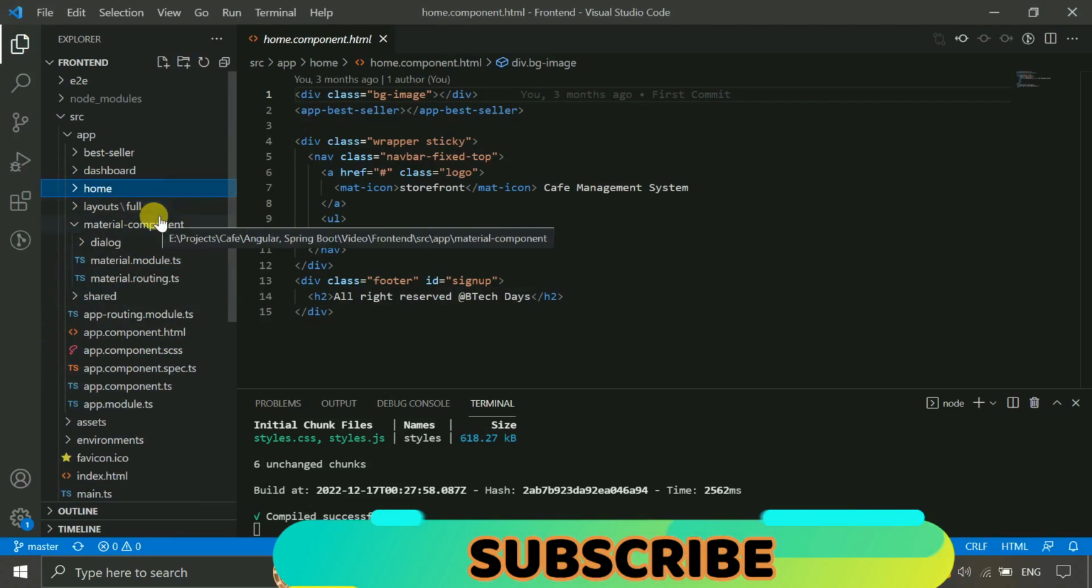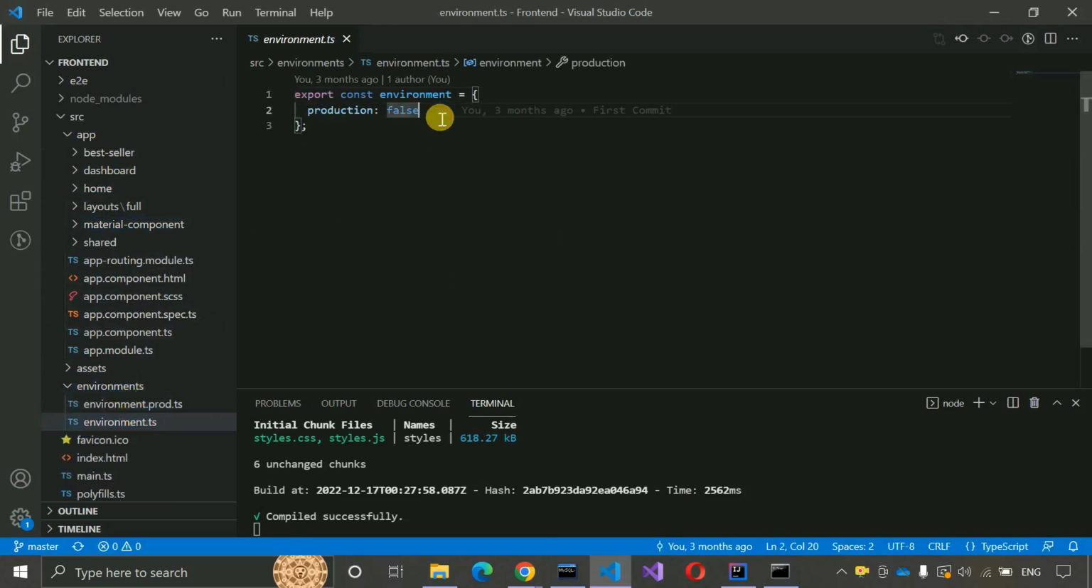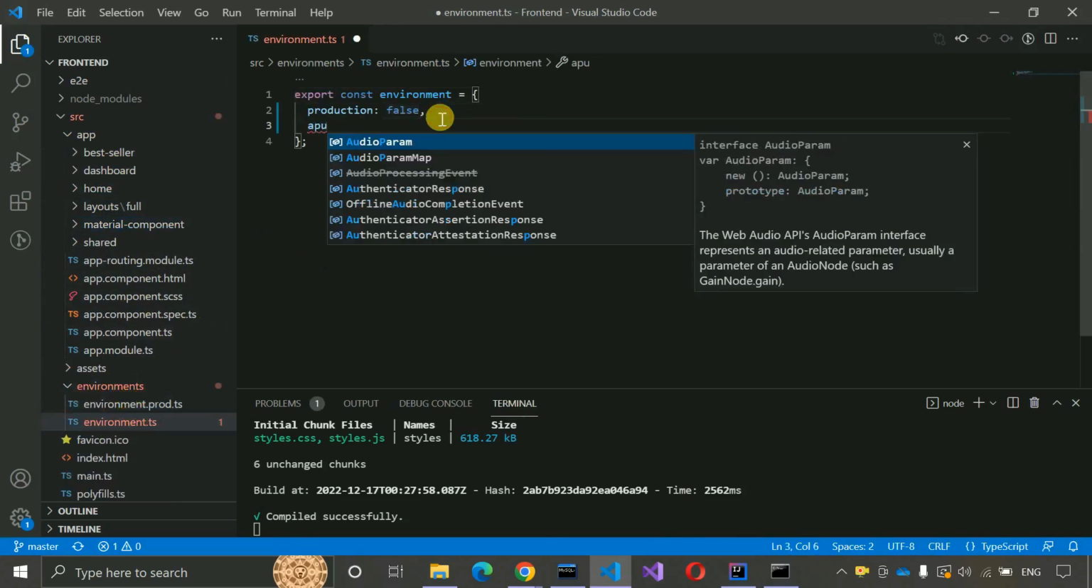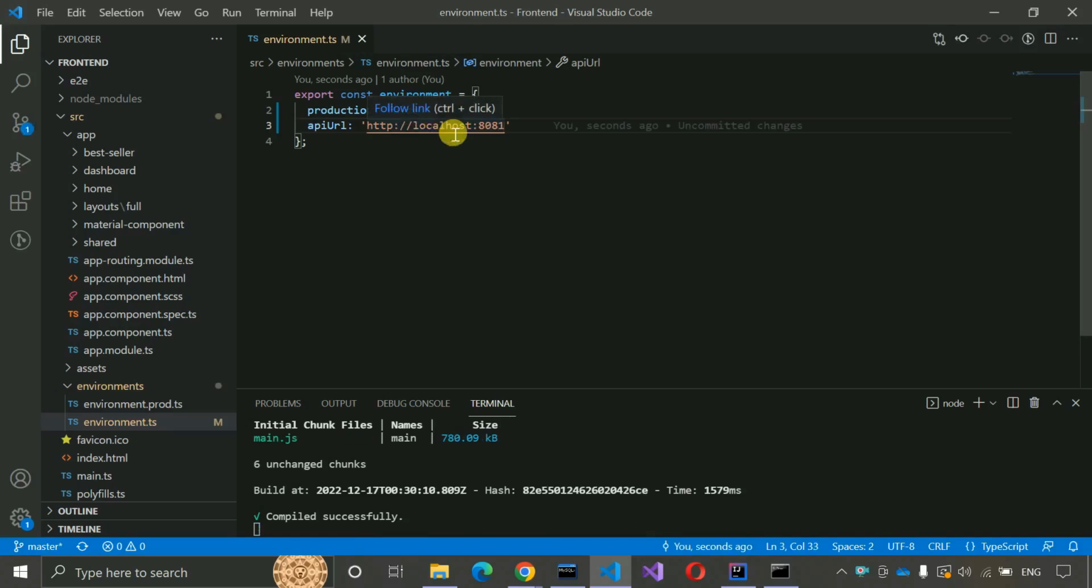First we have to add a few things over here. In the environment folder, we are going to add the URL for this project. We have to go to environment.ts, and here we have to write API URL, and the API URL will be http://localhost:8081. All the backend APIs are running on this port URL, so we have to connect with that.